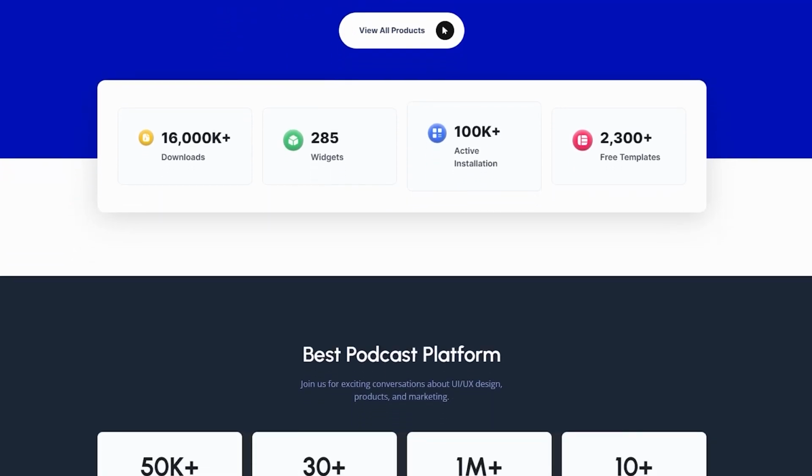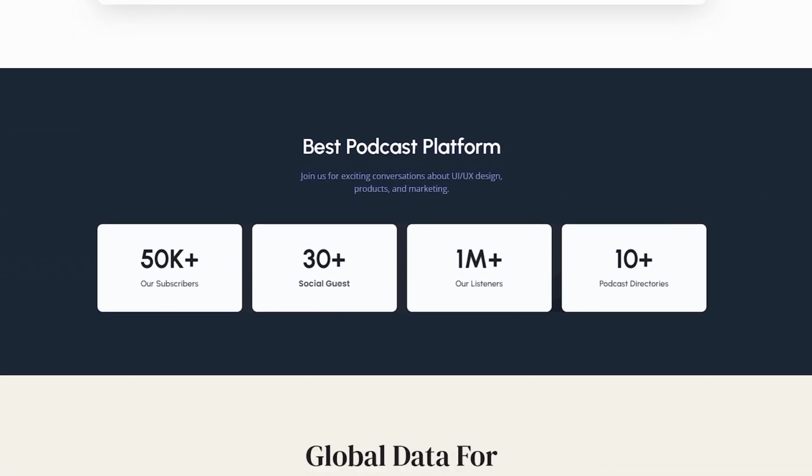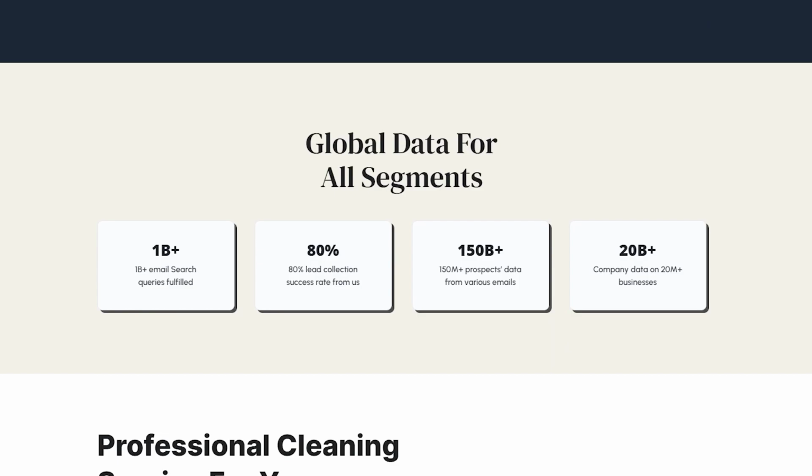In this tutorial, we'll be showing you how to use the counter block to create interactive counters in Gutenberg. So let's get started.